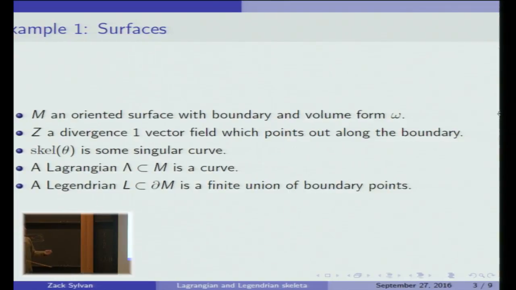Now, a Legendrian is a finite union of boundary points, and really that tends to show up as the boundary of some Lagrangian. So I've drawn a curve in this manifold, and then it has a boundary, and this is some finite set of boundary points. So there's a Legendrian. Another example is cotangent bundles.